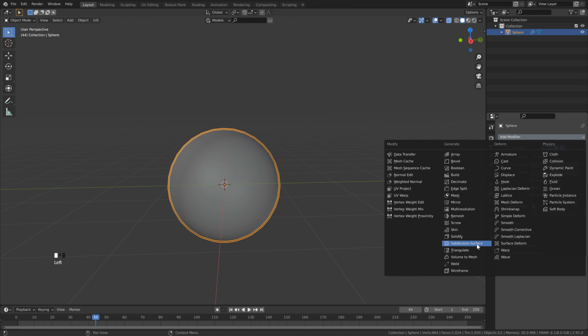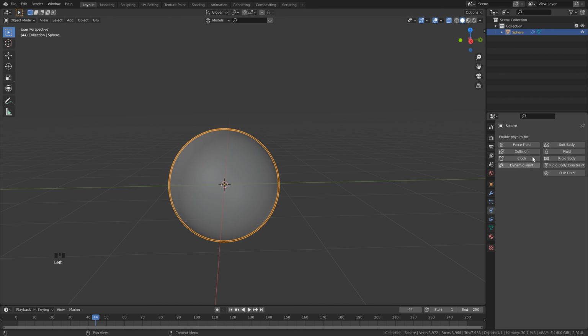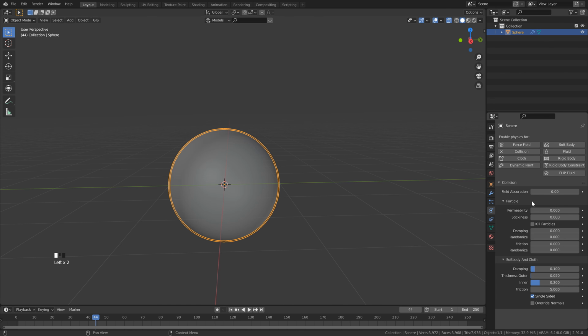Then we can click here and let's add a subdivision surface, and we can set that to 1. Then while we have the sphere selected, let's head over to the physics properties and click collision. Leave this to default, and this will just contain our particles once we add them.